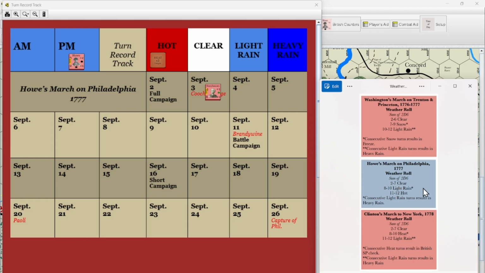The different outcomes across all titles are as follows. Clear weather: every single campaign will have clear weather, and that has no impact on the game whatsoever. Then you have heat or hot days. Hot days will always cause your units to get double fatigue for the actions that they perform.